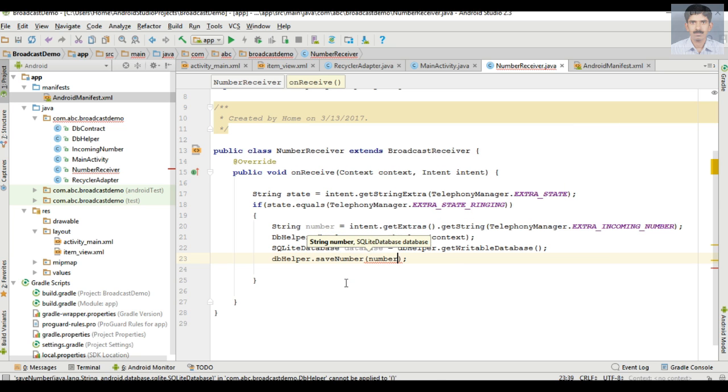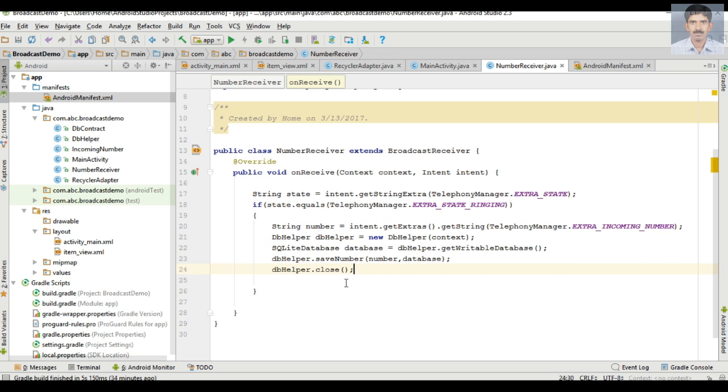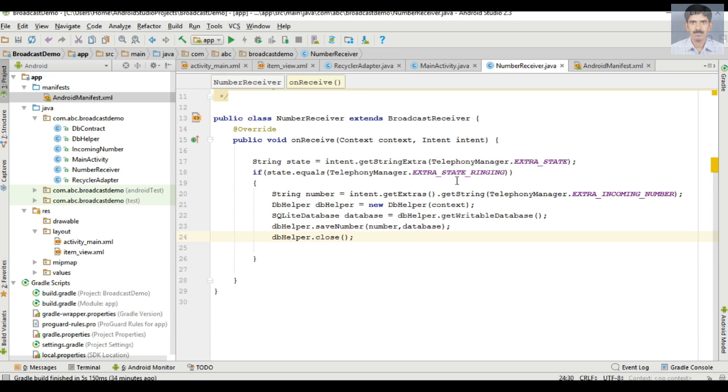First pass the number. Now pass the SQLite database object. After that we can close the database connection. So DB helper dot close. Okay, now we can test our application.